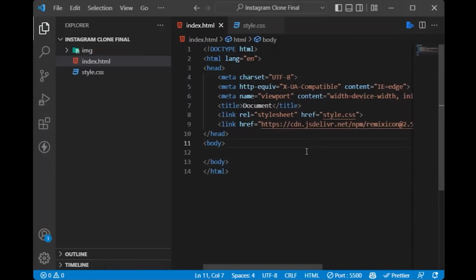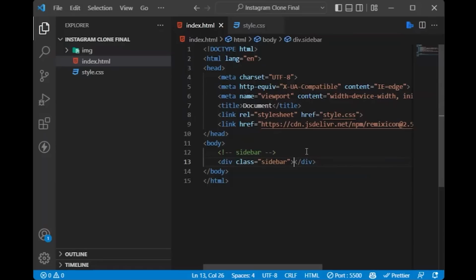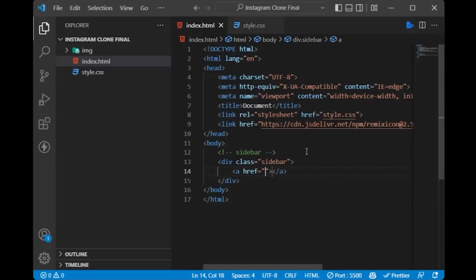So let me create the section for the sidebar first. Sidebar. Create a div with a class named sidebar, and create one anchor tag. We would be adding the logo inside this anchor tag. Just type hash on the href attribute. This hash basically will land you on the same page. It won't redirect you to another page.